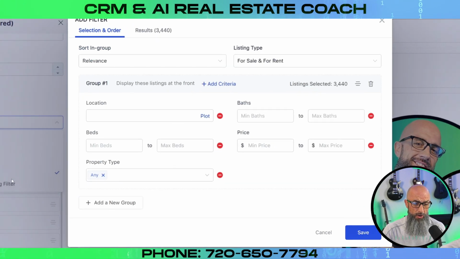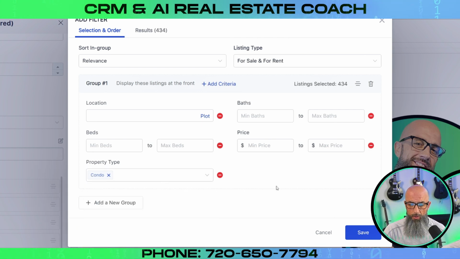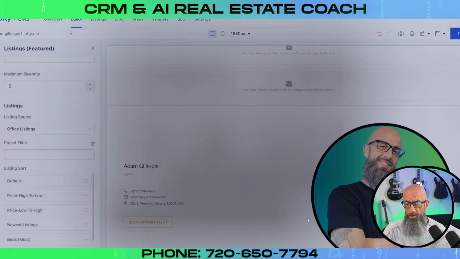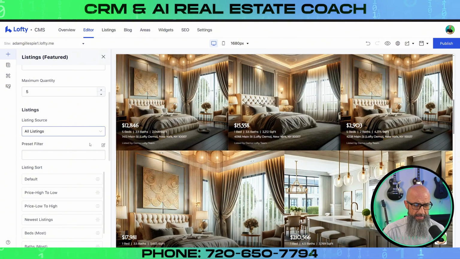And then you can also do a custom listing filter. So let's say you're like, hey, I specialize in vacation condos on the coast of Florida, and I only want to show condos on my website. Well, here you can do that. You can come in here and you can put your location in, minimum beds and baths, the property type here, right? So we could just choose condo if you wanted, and then that would only show those condos in the location that you choose. So it's really cool and very versatile what we can do with it. So we'll just go back to all listings for now for simplicity's sake.